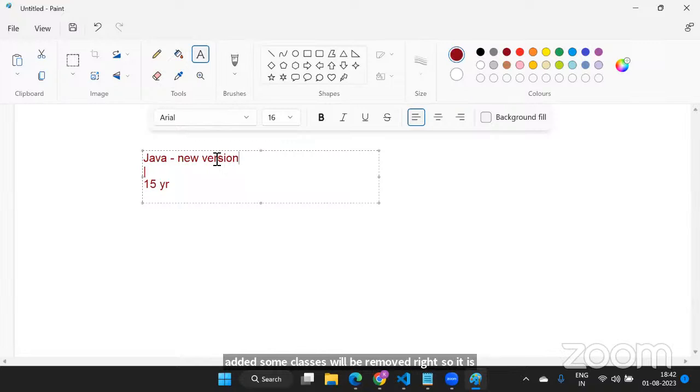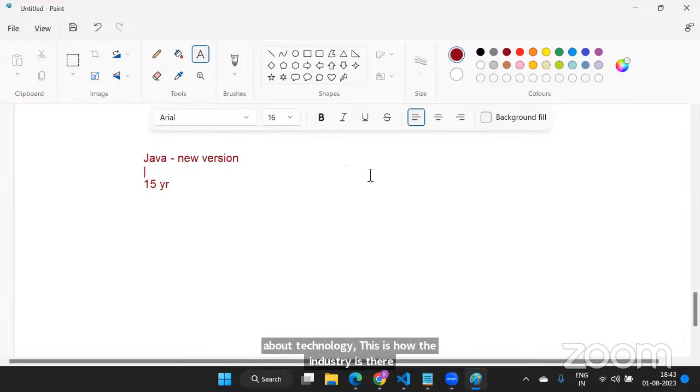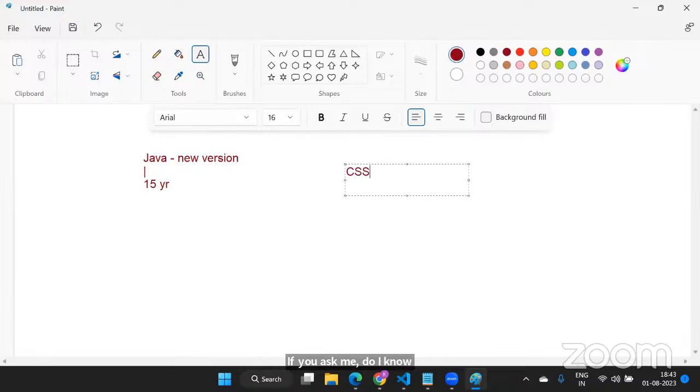In the same way, it's impossible for you to master any technology. We cannot master. Everything you will learn just by experience. The more you work, the more you will learn. The more research you do, the more things you will learn about that technology. This is how the industry is. If you ask me, do I know entire CSS? My answer will be no. No one knows entire CSS.